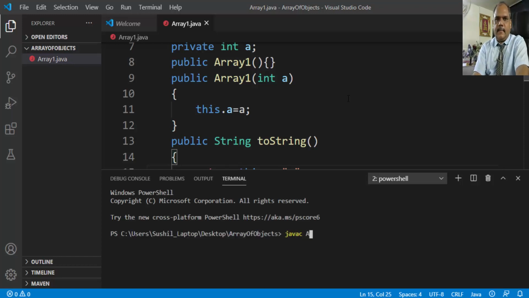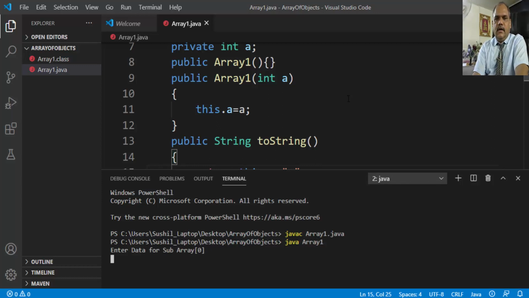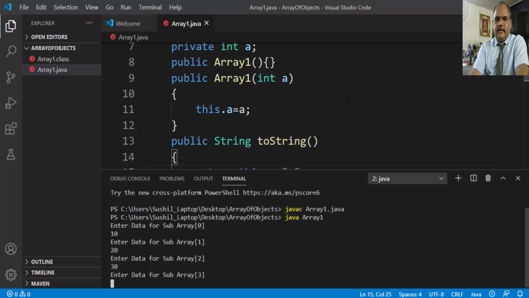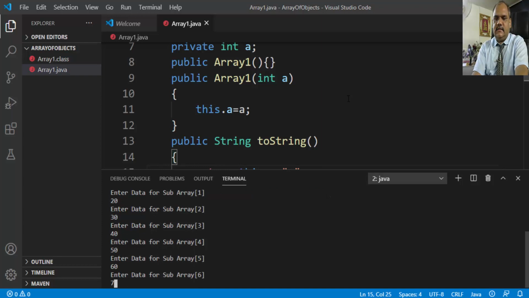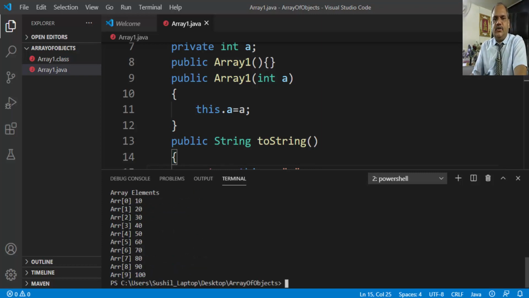Java array1.java. Now it's successfully compiled and you run it. It will say enter data for subscript of array 0. Okay, let us say 10, 20, enter it, 30. Now your array limit is 10, so you are going to enter any 10 elements in it: 30, 40, 50, 60, 70, 80, 90, and 100. So now these are the array positions. Array elements: arr[0] is 10 and so on, right?